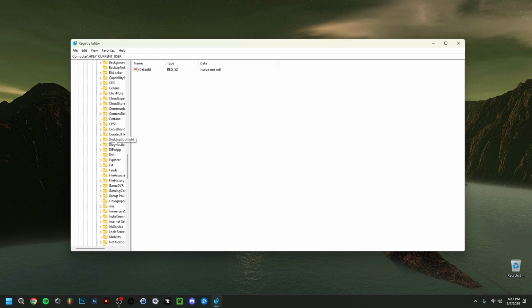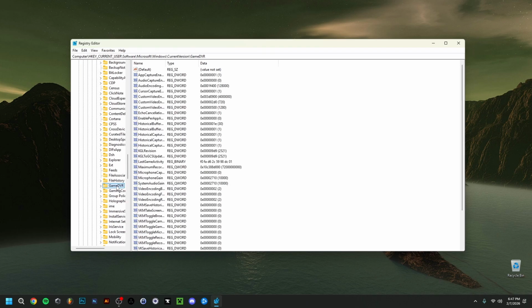And go down to where it says GameDVR. Now just click on it, you don't have to do the little arrow and expand it. We're just going to click on GameDVR. Now above here you have something that says AppCaptureEnabled. Now if you don't have that, I'll show you in a second how to actually get it. But basically you want to click on this AppCaptureEnabled.